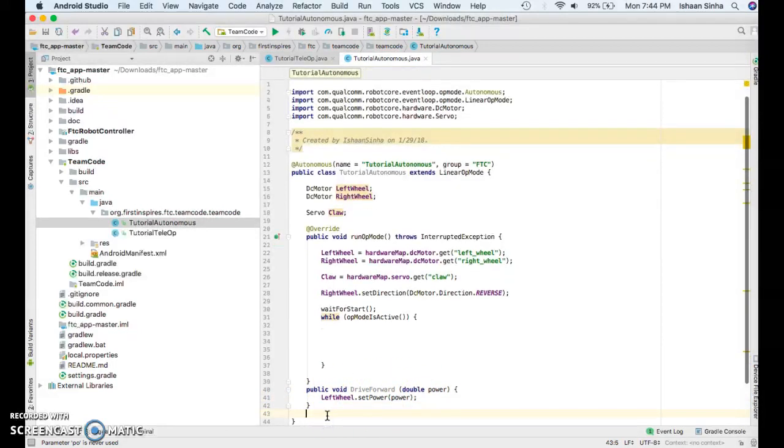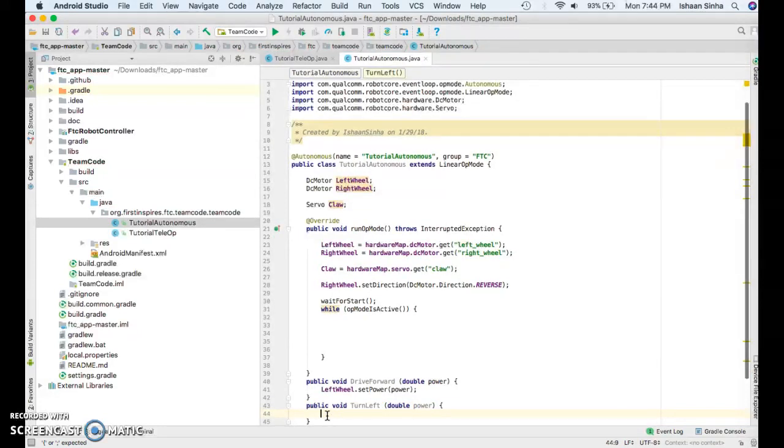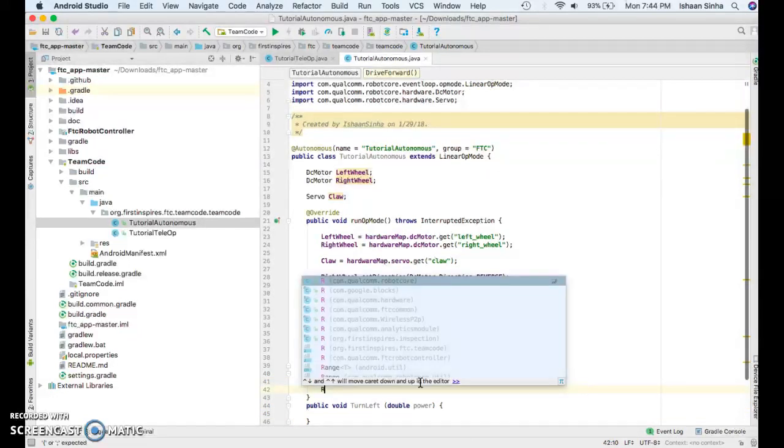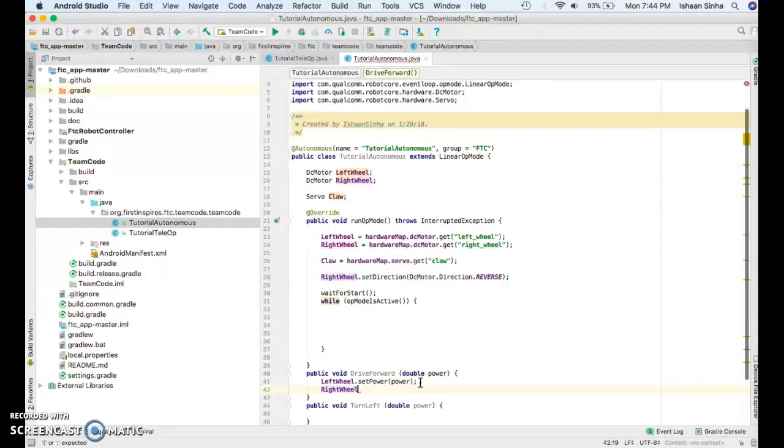Now you want to go another way, public void. How about turn left? And then we also need that as a double power. How about that? And then, oh, forgot that you have to add right wheel. My mistake. Right wheel also has to be set power. Power. There you have it.